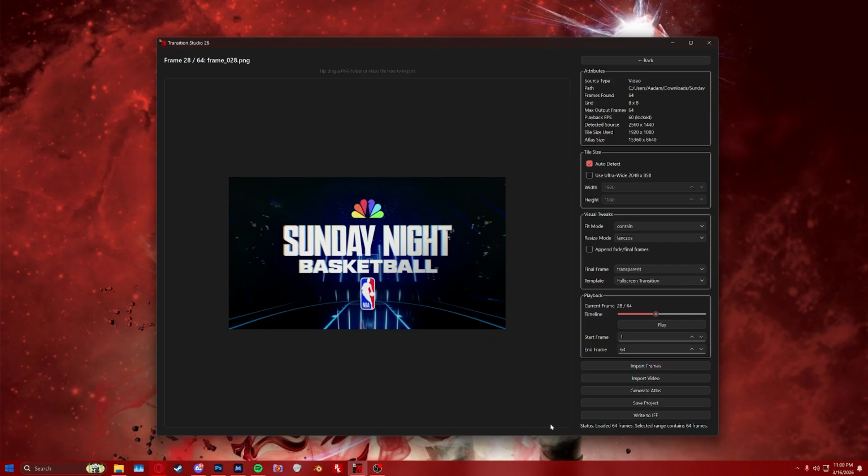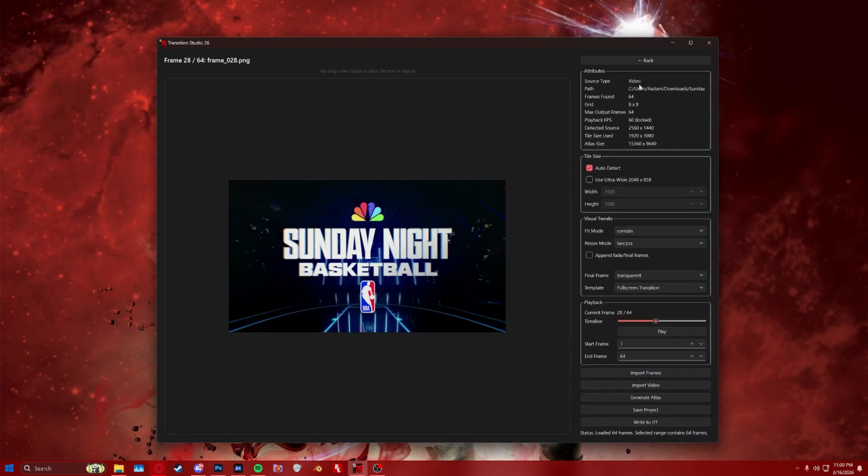I try to make this as preferential as possible. All this info up here pretty much tells you what's going on: it tells you what video you imported, what path it's from, how many frames have been found in it, and the max output. It's locked to this amount, and the FPS is at 60. If I figure out how to control the speed in a more manual way, then I will add that to the program. But right now, this is all we've got.